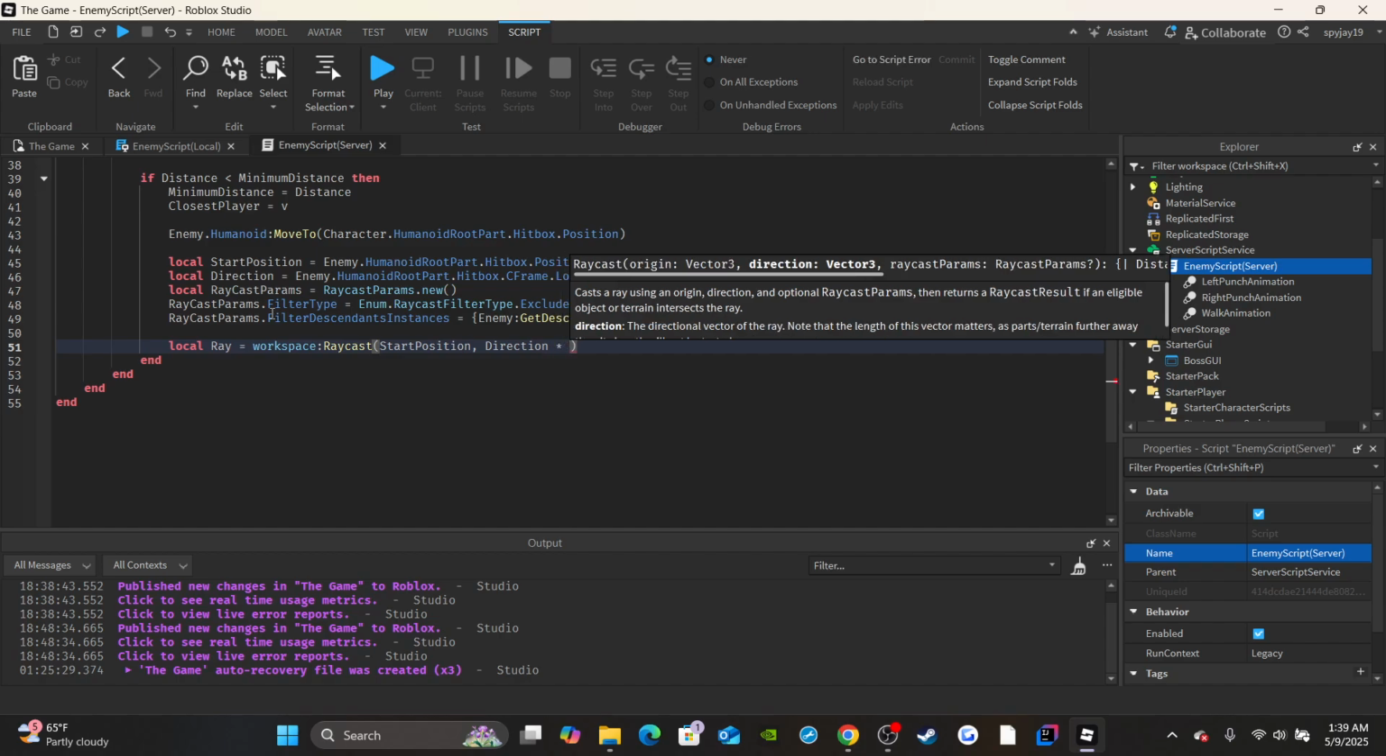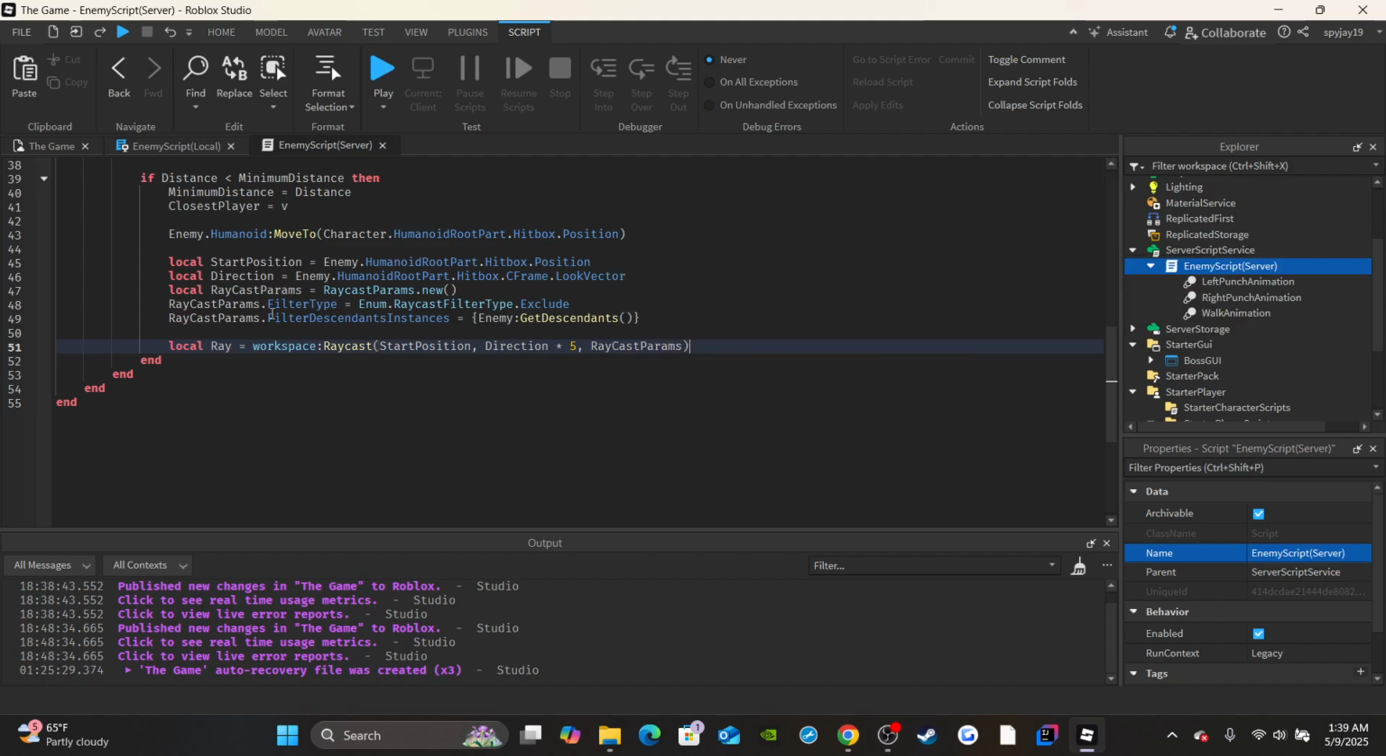Then you need to multiply this by whatever the range is, for how far away the player has to be from the enemy NPC for them to detect if they're able to damage or not. So we'll say times 5. You can adjust that number if need be. Then raycastParams. Then you will say if array and ray.Instance makes contact with something, and of course ray.Instance.Name is in fact a hitbox.